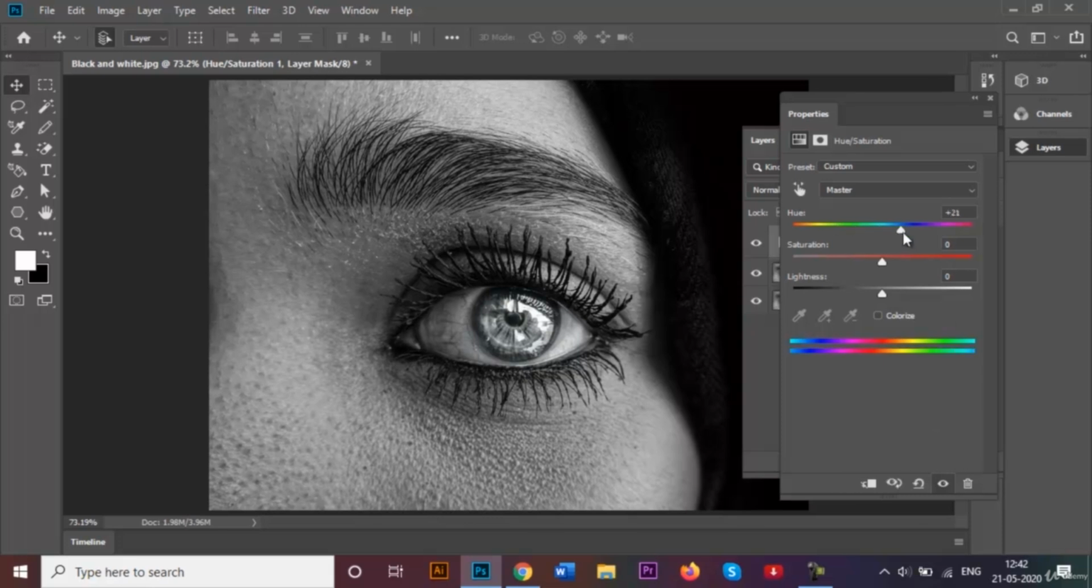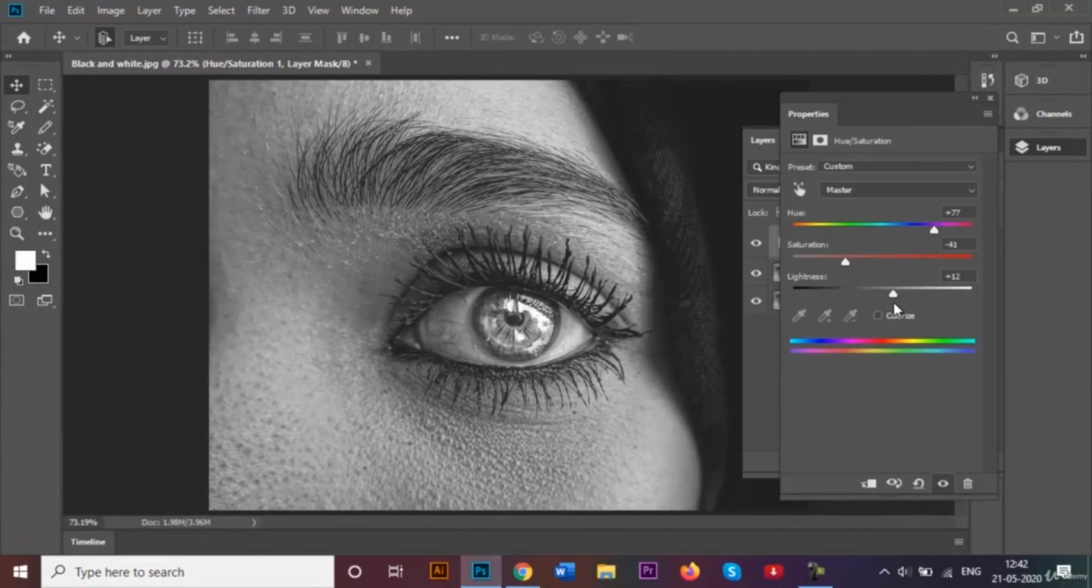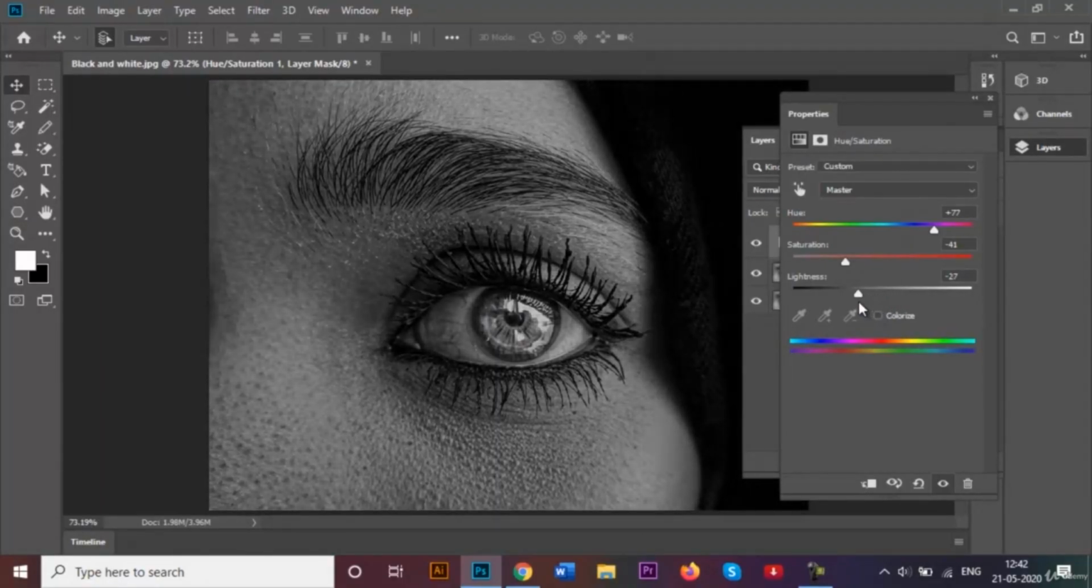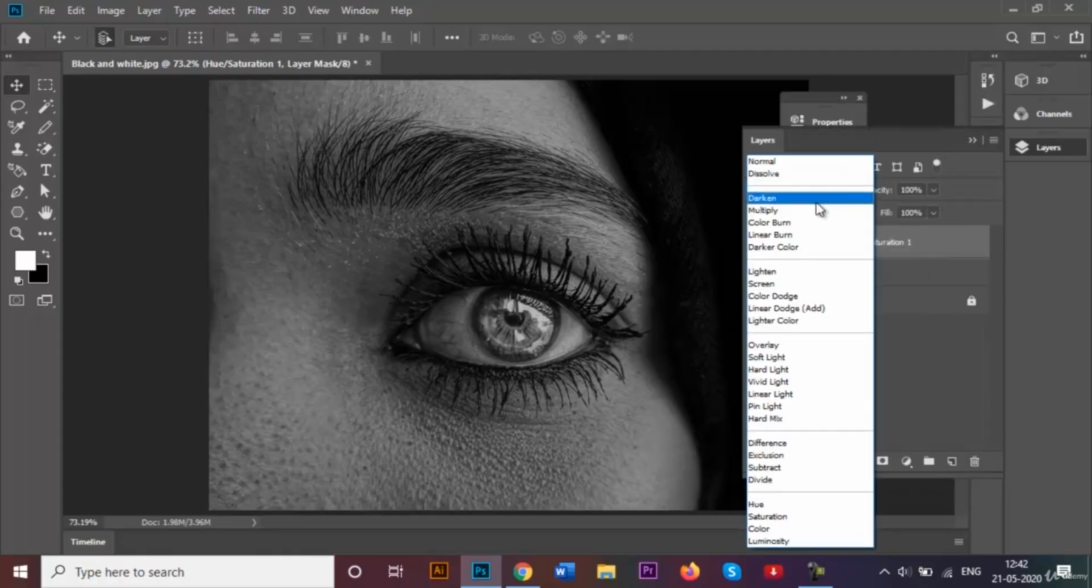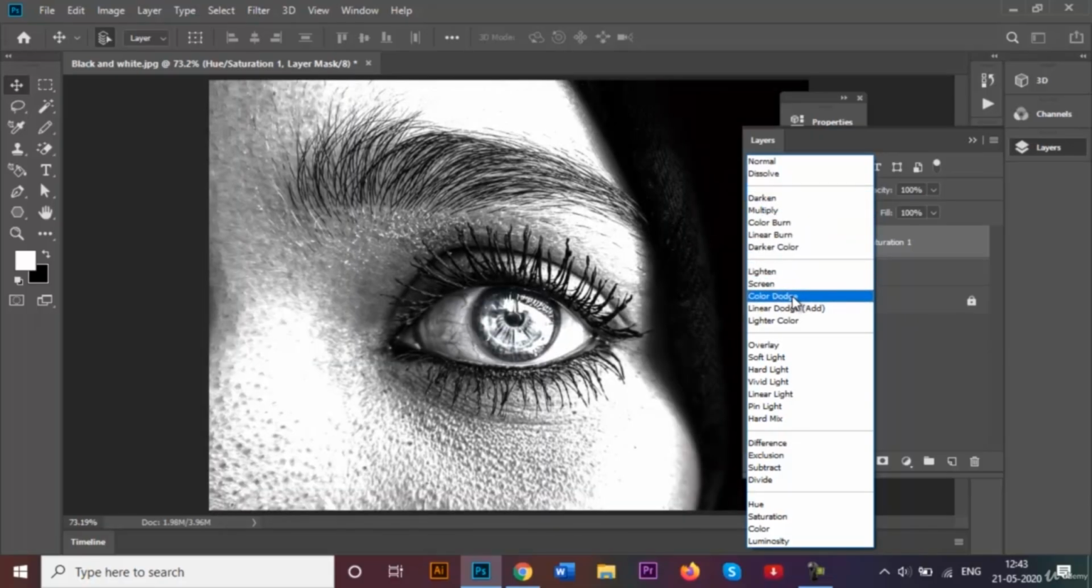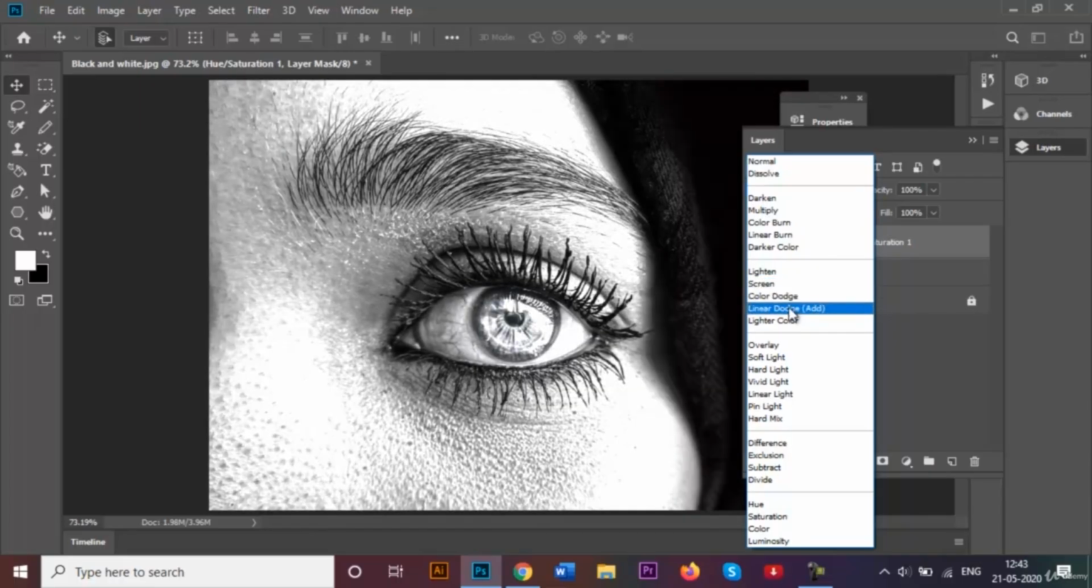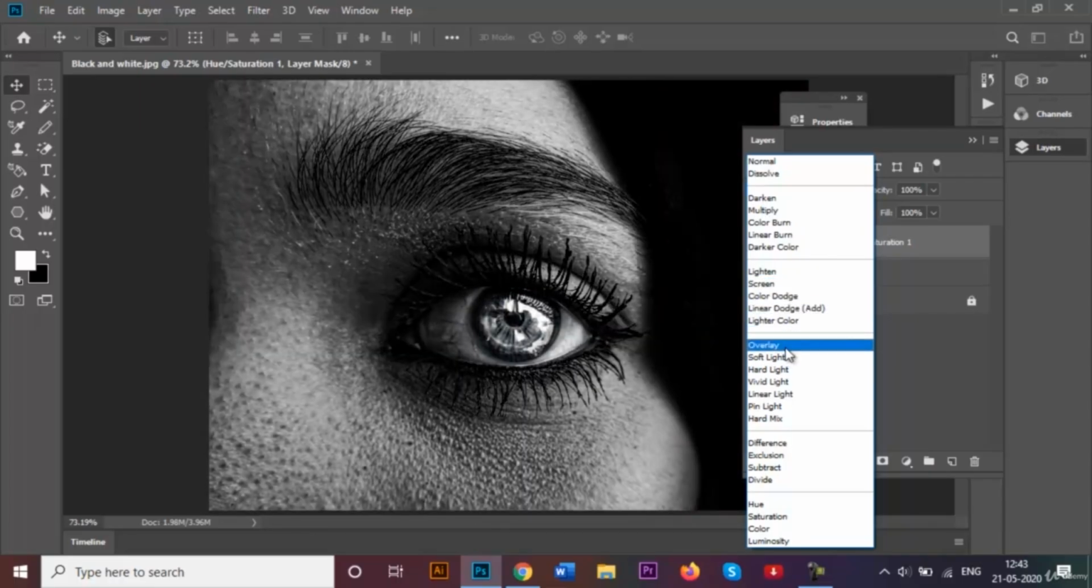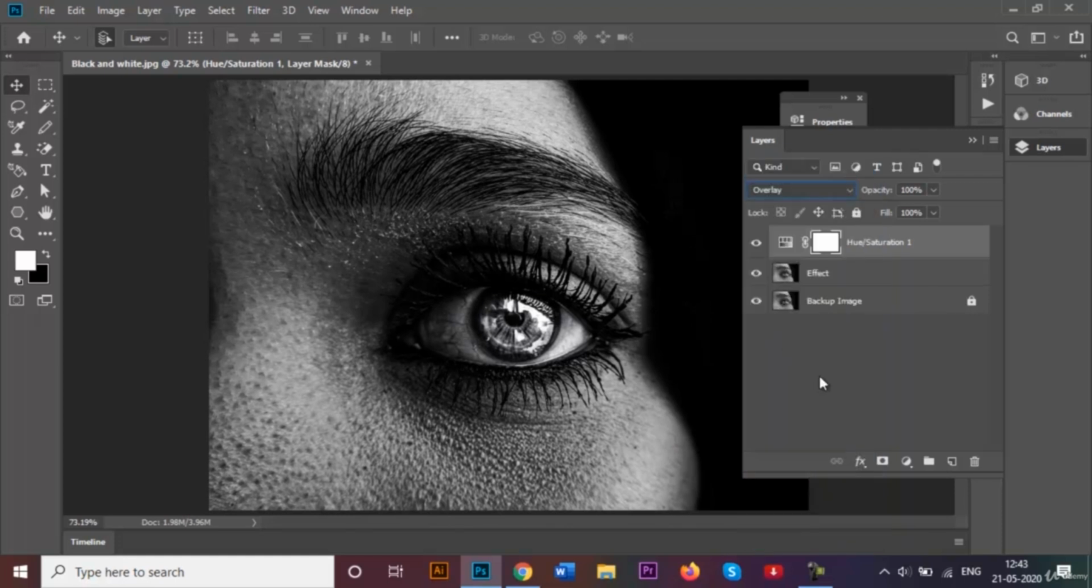Notice that if I play around with the lightness and the darkness over here, you can make it darker or lighter, however you want it to be. I can also play around with the blend modes right here. You can see how the image reacts with each blend mode. I'm liking the overlay one right here.